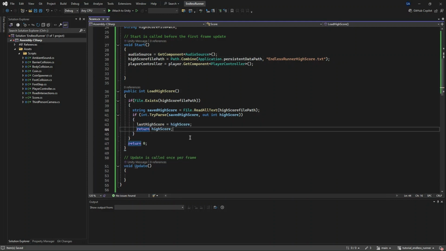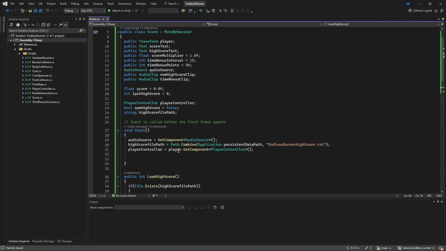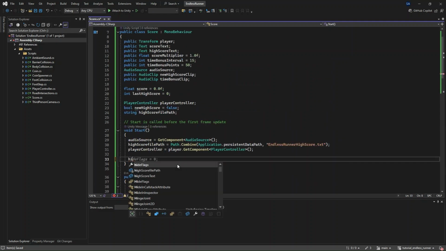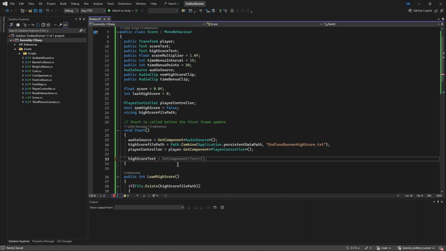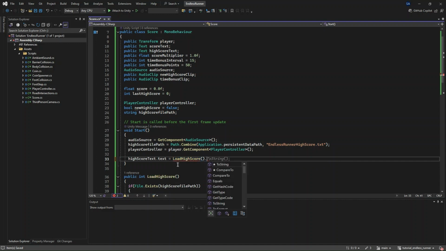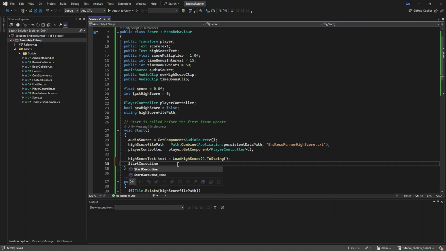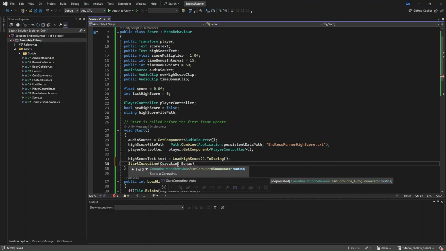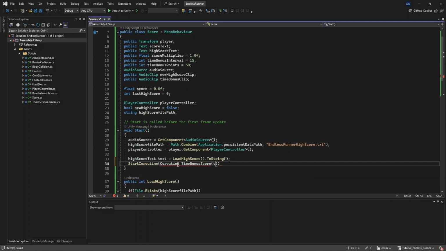Then we go to the start method and set the high score text by loading the saved high score using the load_highscore method and setting its value in the high score text UI element. Finally, we start a coroutine, coroutine_timebonus_score, with the interval defined by the timebonus interval variable. This coroutine will manage the periodic awarding of time-based bonus points during the game. We will implement this coroutine next.